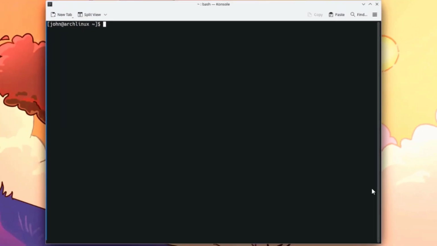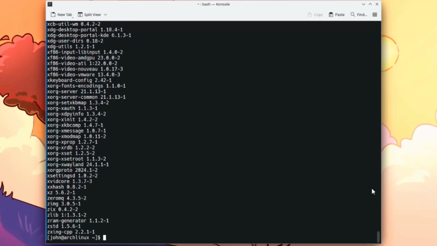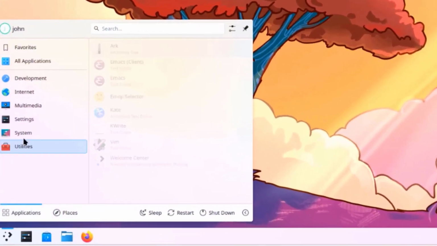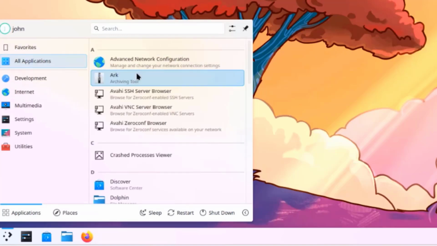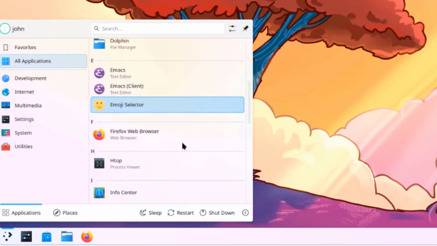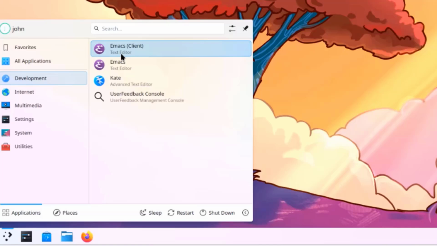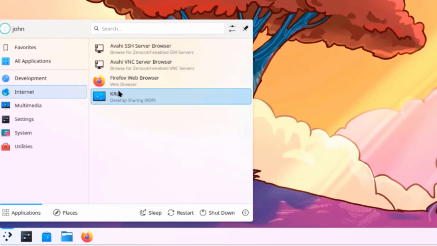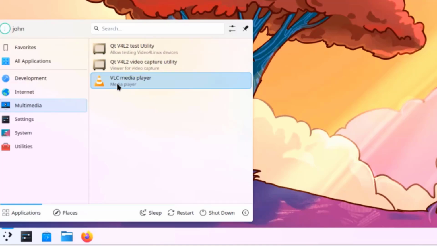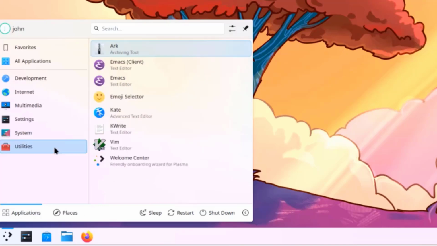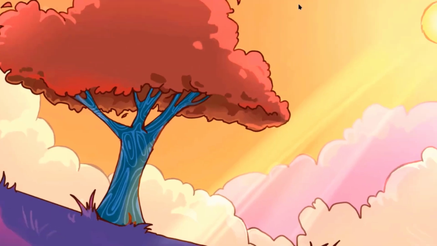To see a list of packages that are installed in Arch Linux, I just have to type this command, pacman -Q. And these are the lists of all the packages that are installed. I'll open the application launcher. This is favorites. This is all applications. This is development. This is internet. This is multimedia. This is settings. This is system. This is utilities.